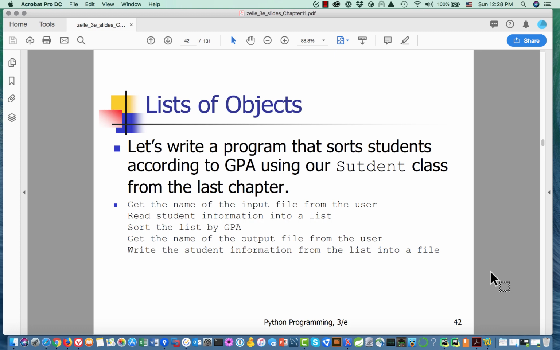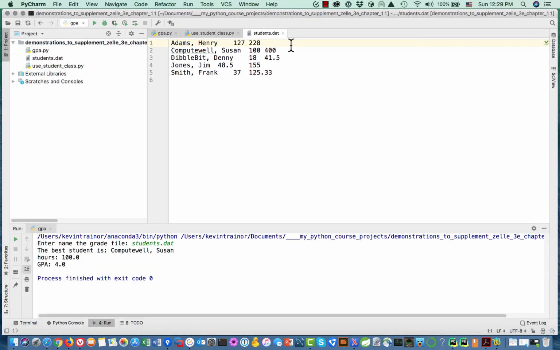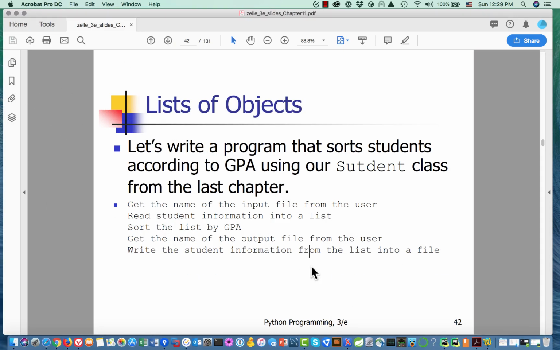Oh, so he wants us to sort the file into GPA order. Now, the coolest thing about this is what? The file doesn't have GPA in it explicitly, okay? You have to call the GPA method on a student object that you built from this file in order to figure out the GPA and to sort it into that order. So we're going to be able to do that with our list. Pretty cool. Okay.